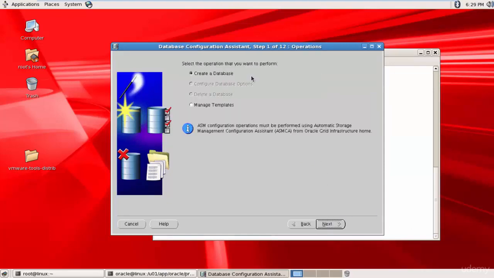Click next, and here we have multiple options. We can either create a database, or if you want to configure any database options, we can use DBCA, or if you want to delete a database, we can use DBCA, or if you want to manage the templates which are used to create the database, you can use DBCA. Now we are creating a database, so we selected that option.